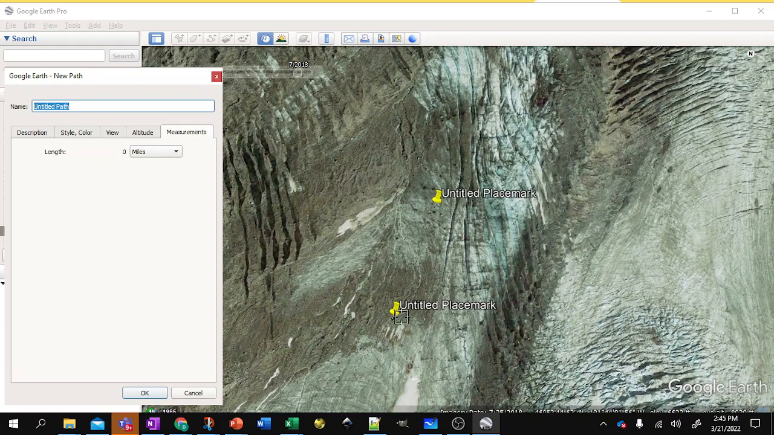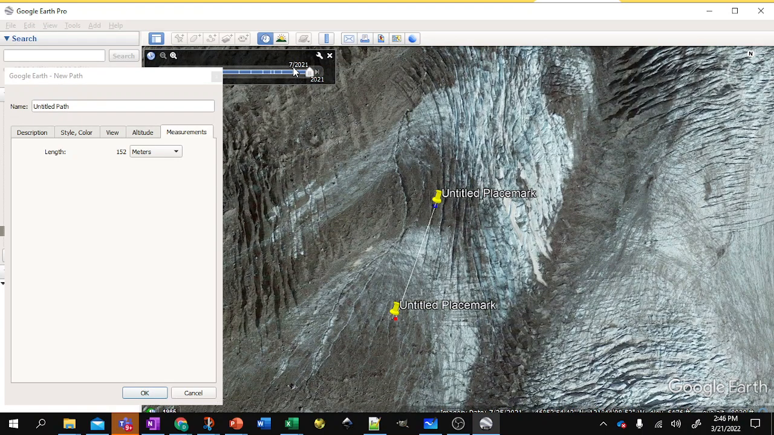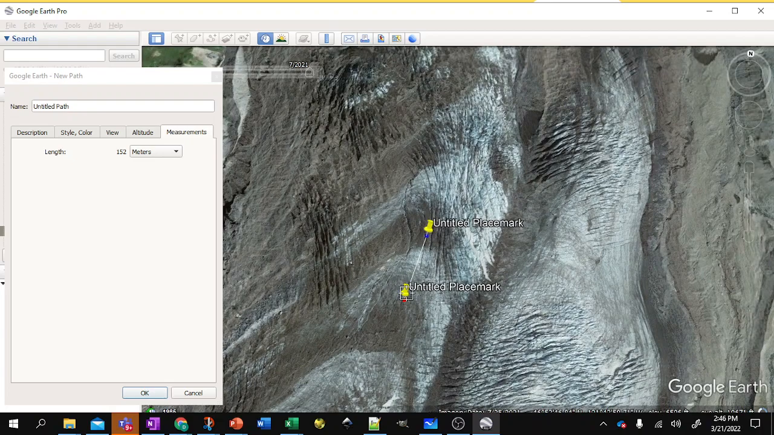I'm going to click on measurements, and we're going to do this in meters. I'm going to choose meters. I'm going to go from that rock to where it ended up, which is right there. That's 152 meters. So we know the distance in 3 years, because it was 2018, 19, 20, 21 to 7/21. Essentially, that's 3 years. It moved 152 meters. So 152 divided by 3 years. So it's about 50 meters per year is the rate of movement of this glacier on this particular point.